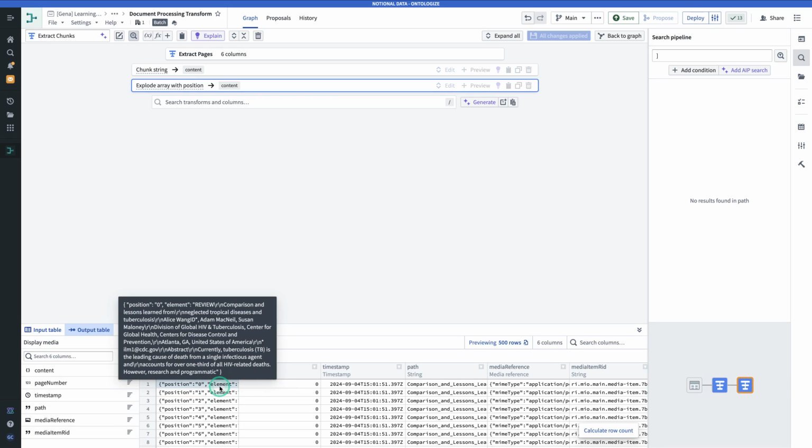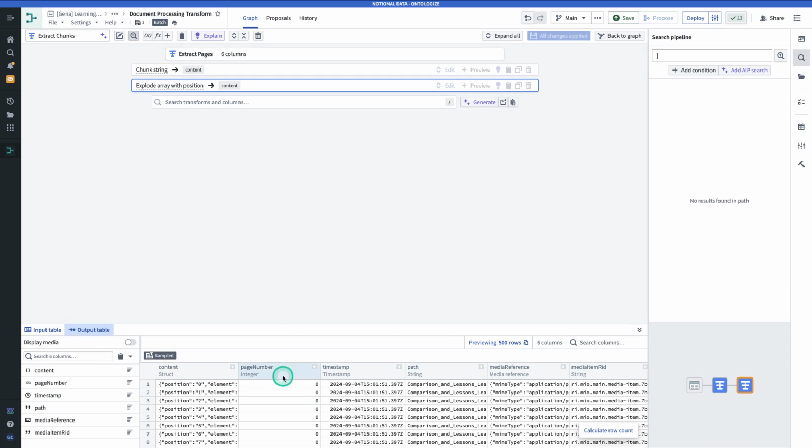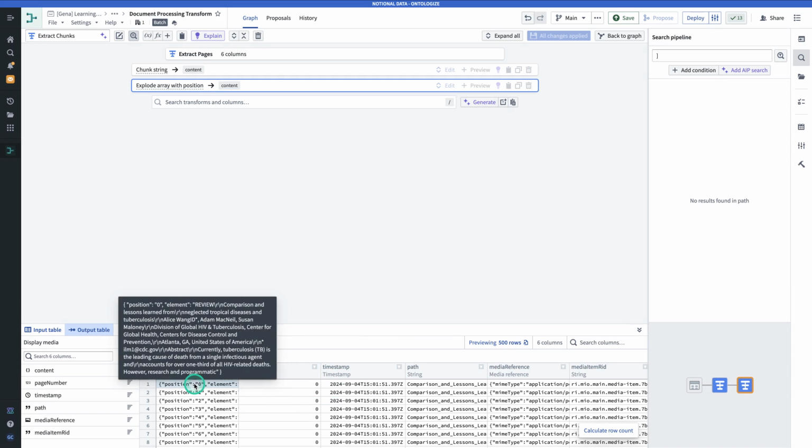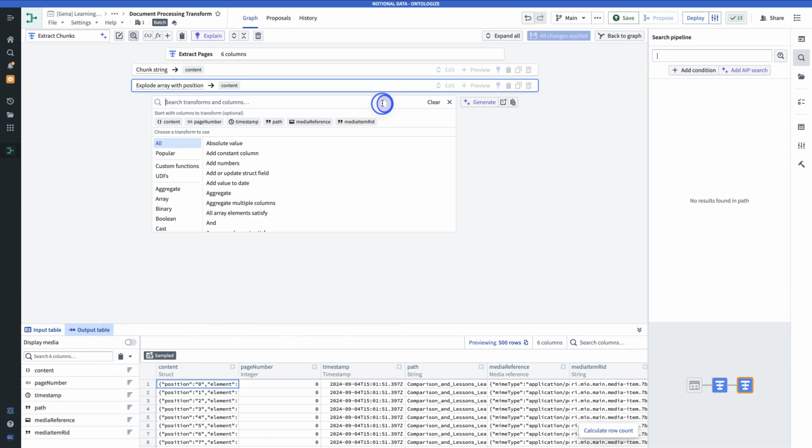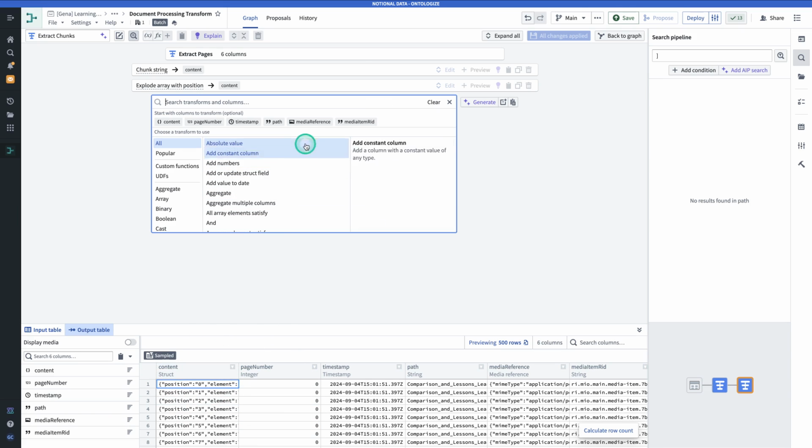And now we can take a look at what we've got. And once again, we have a struct with two fields. We have position and element. And note that for each page number, we have many chunks of content. So the position in this case refers to a specific place on the page within the document. And now, once again, we're going to want to turn this into a string so we can work with it.